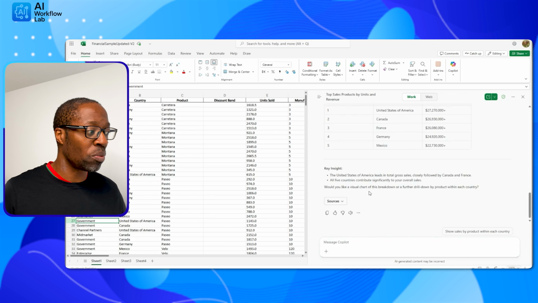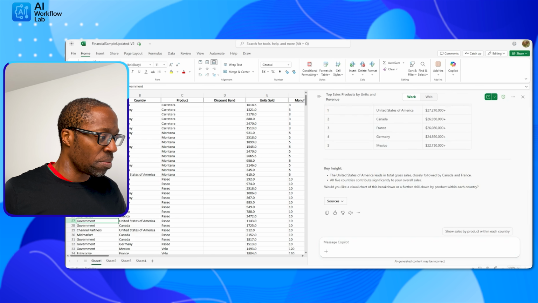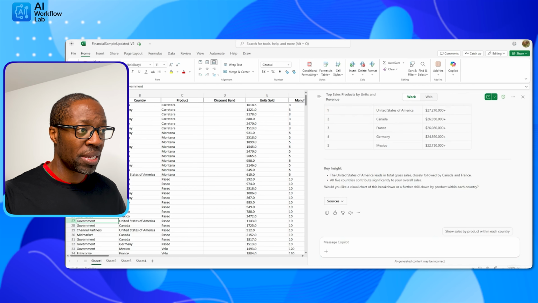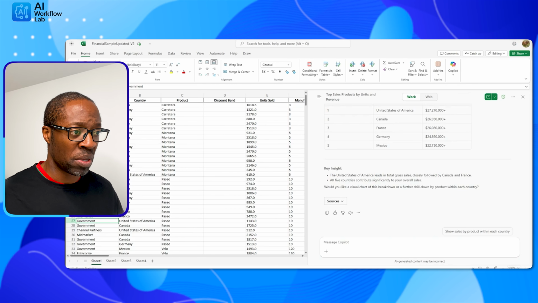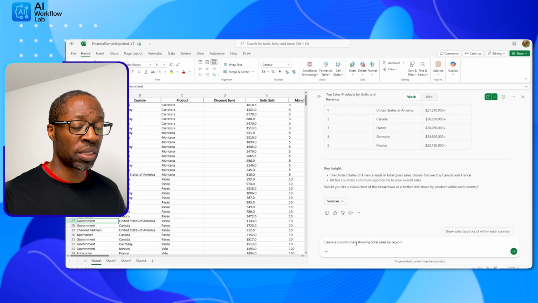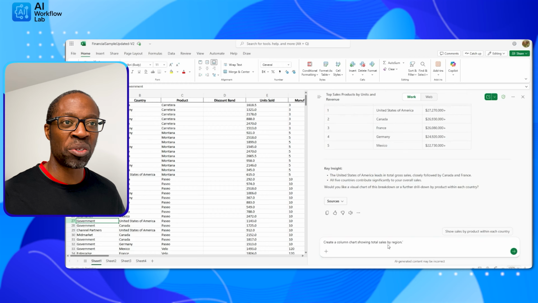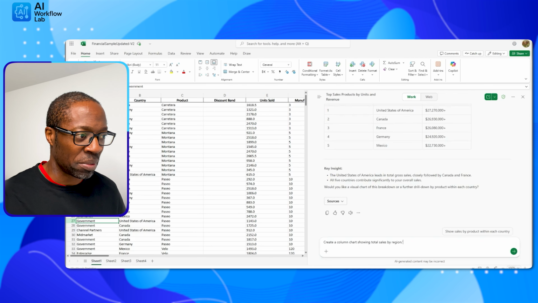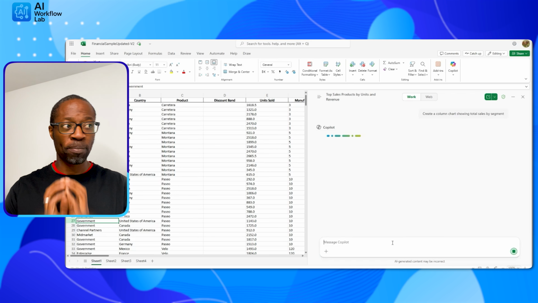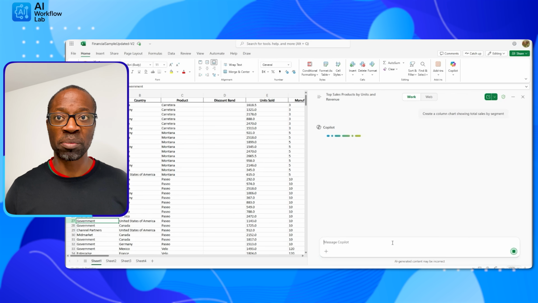Anyway, let's focus. So you can also get some visuals here. Let's see what we've got here. Let's get some examples. Let's create a column chart showing total sales by region. Should we try that? I know they've got some suggestions here, but let's go with this. So I want to get some visuals now. Create a column chart showing the total sales by region. Let's change that region to segment because there are all these different segments here, just to show you. Create me a column chart showing the total sales by segment.